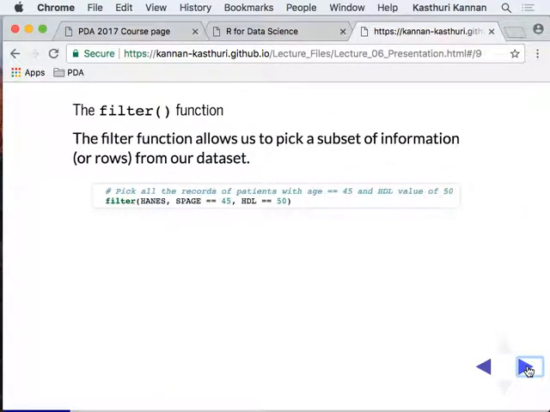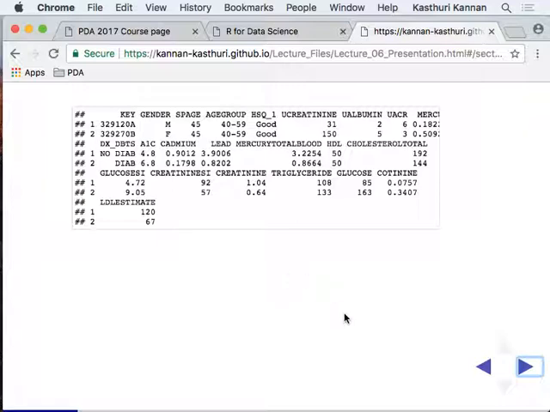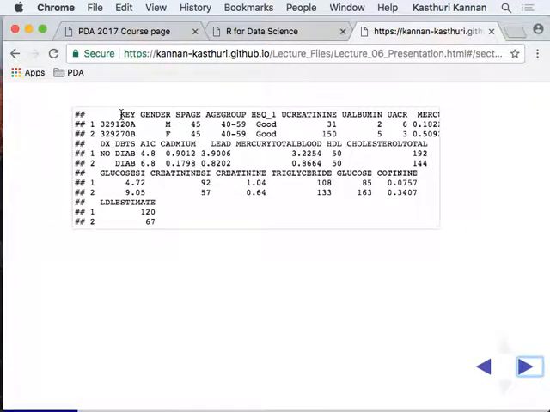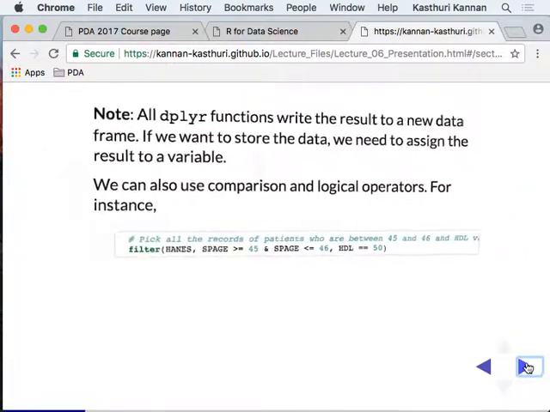So let's go over the filter function. The filter function allows you to pick a subset of information from the data set. For instance, in our Haynes data set, I want to choose all patients of age 45. You apply a filter on the Haynes data set, with age given by the SP age variable equal to 45, and an HDL value of 50. It's simple. The result will be a data frame of the patients who are age 45 and have an HDL value of 50.